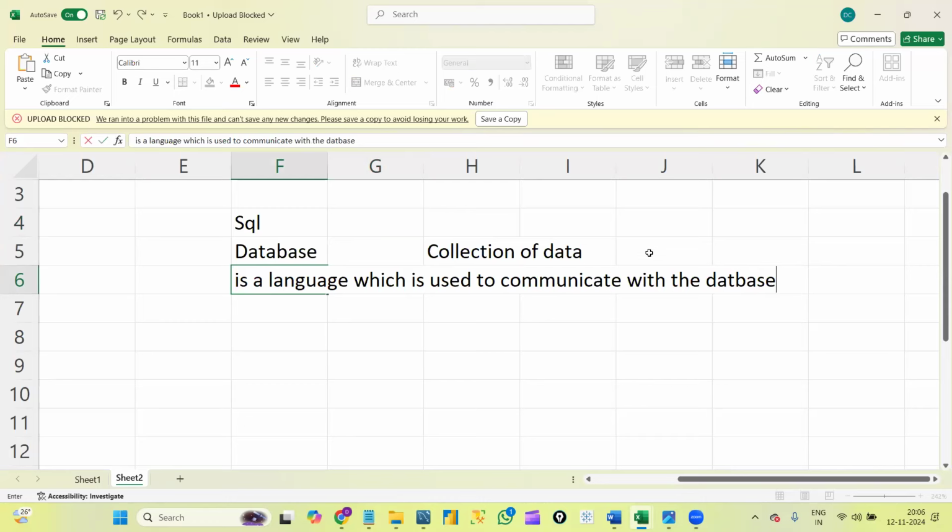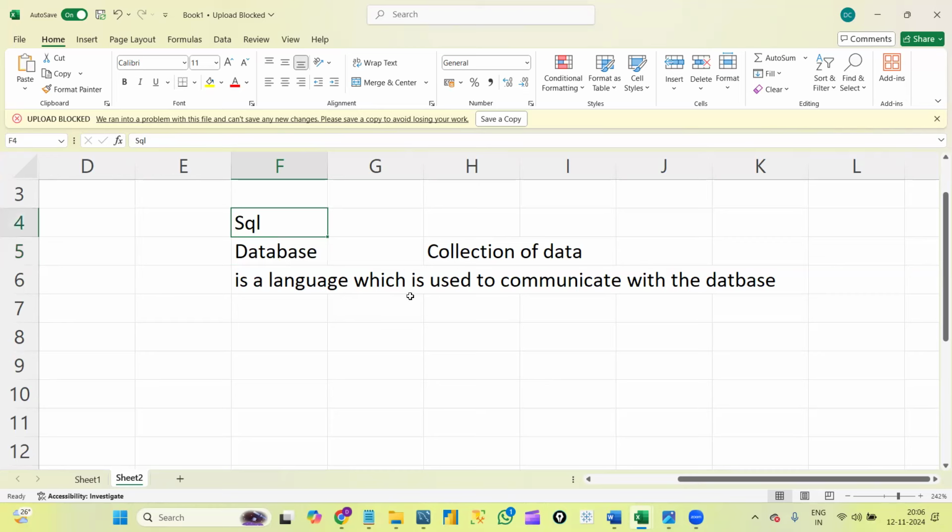So basically, if we store the data inside the database, obviously there should be something in between which helps us communicate with the database, right? There we should use some language. By using some language, we should be able to communicate our requirements to the database, right? That is nothing but SQL. SQL is one language which we will use to communicate with the database.